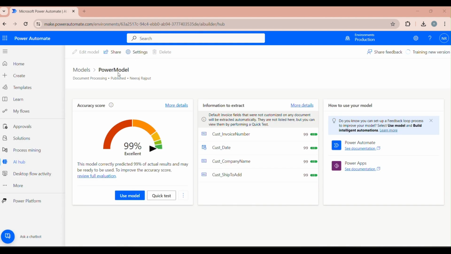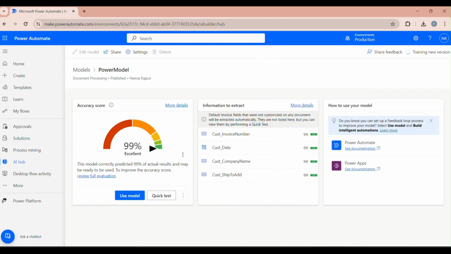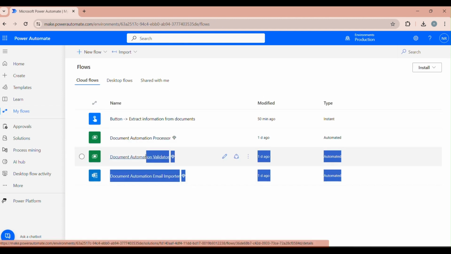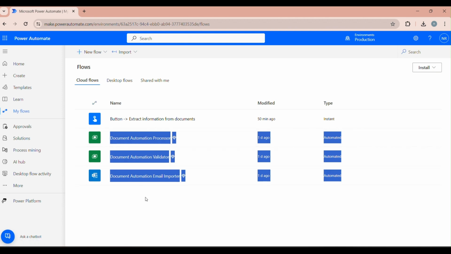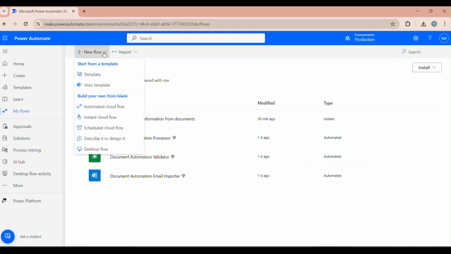So I've just renamed my model. I think, yeah, in the settings we can also rename it. And let's just call this... so how can we call this model? We go to Cloud flows. These three are the default flows which Power Automate gave you, but you can create your own flow.